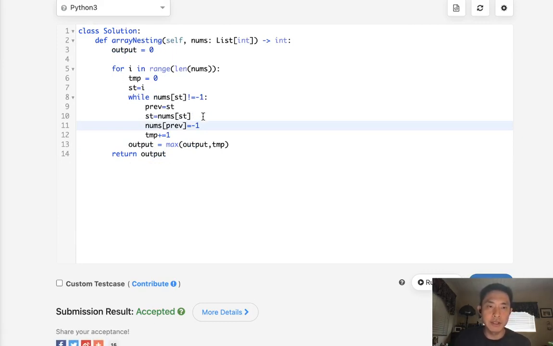This is still O of n, but it's going to be constant space, right? Because we modify the original array. So it's really dependent on whether we're allowed to do that or not. If we're not, then unfortunately we have to have some other data structure to know which ones we visited so far.